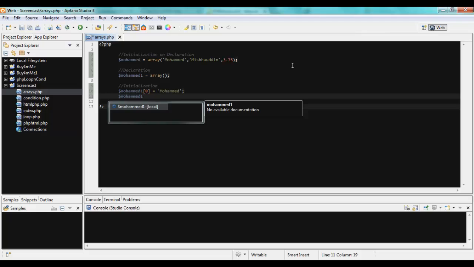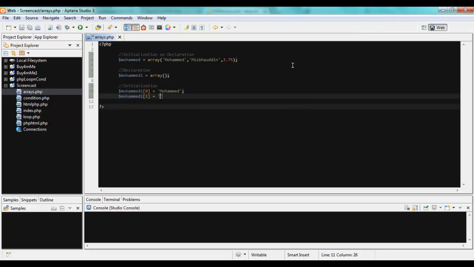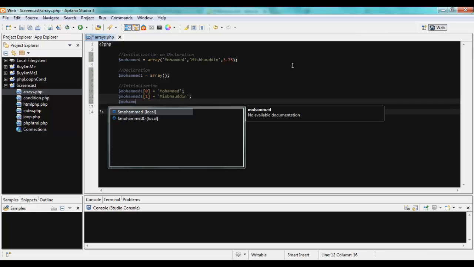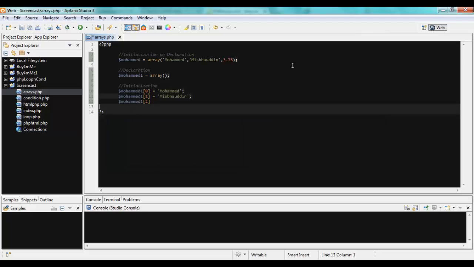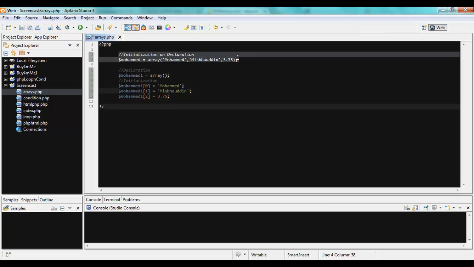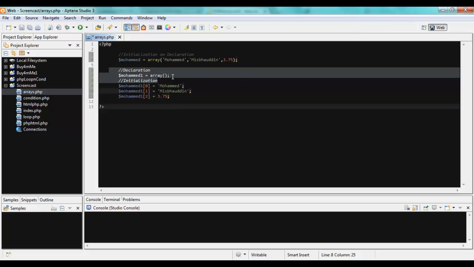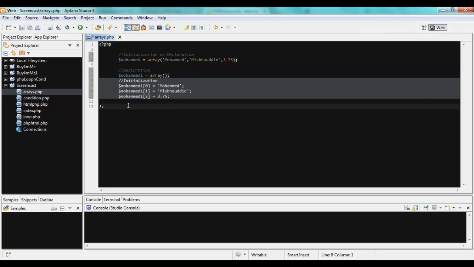Okay, Muhammad1 of index 1, which is equal to Spahaddin, and then I'm going to do the same thing, Muhammad1, and this time I'm going to specify my GPA, which is 3.75. So these are 2 ways of declaring arrays in PHP. The first way is you initialize the values when declaring the array itself. The other way is to declare it separately and then initialize the values of the array later on.